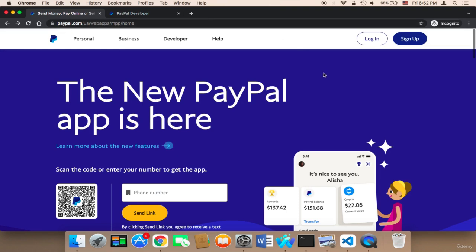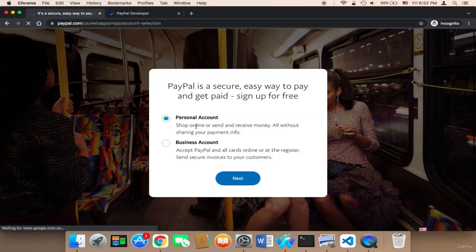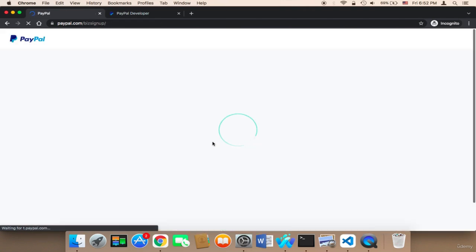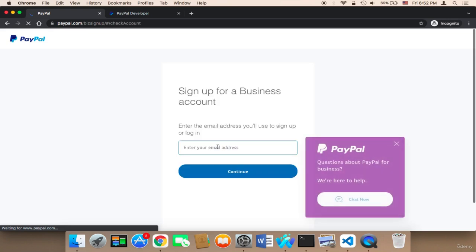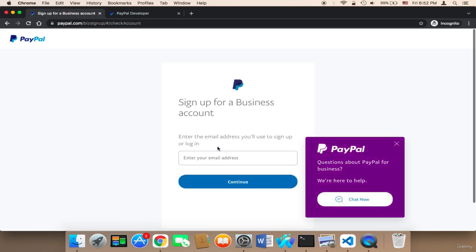So just head on over to paypal.com and then click on sign up. And then after you click on sign up, you need to select business account, not personal account. You need to select business account, and then click on next. And if you don't find this option, by the way, you need to convert your account after you create a personal account. You need to convert the account to a business account from your account after registration. But you will find this option for many countries.